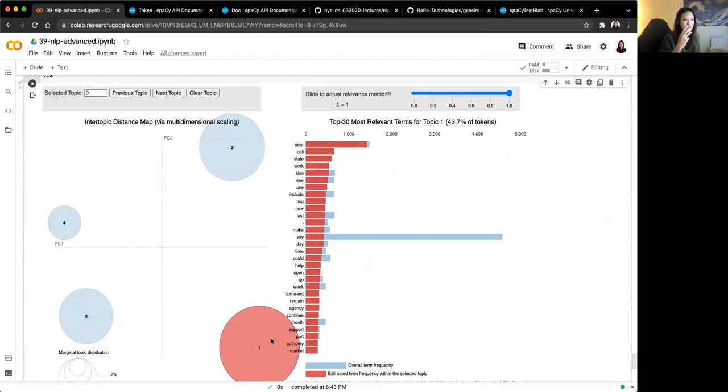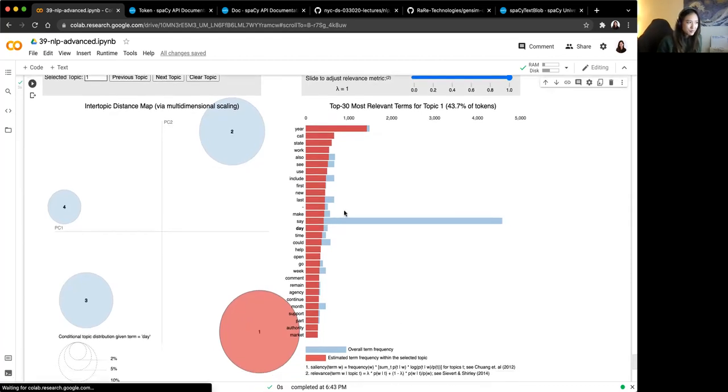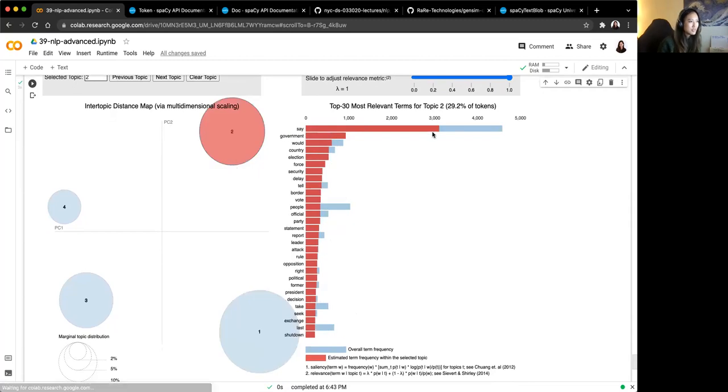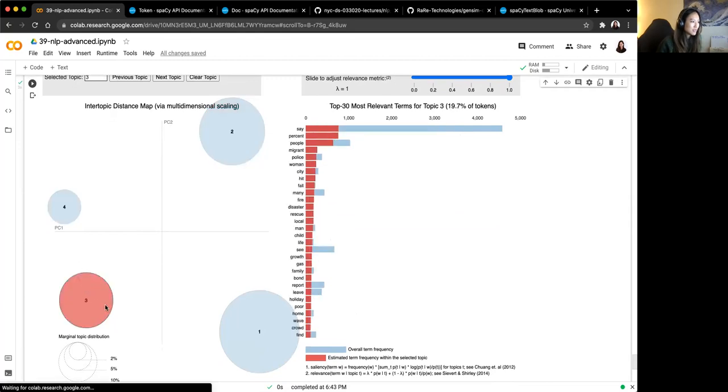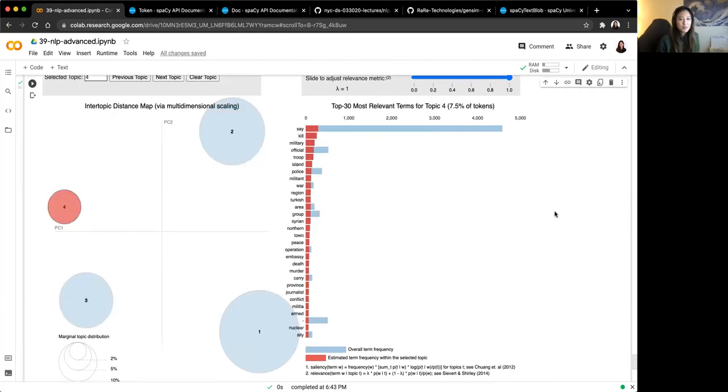pretty much the same thing that we had in that output over there. But in this format, you can sort of see the comparison between the term frequency within the topic and also term frequency outside the topic. So you can see here, for example, the word say that has this long blue bar means that this topic doesn't have as much occurrence of the word say as other topics do. So here you can see that say for topic 2 takes up a lot more. And so just looking at this, you can get a better sense of what are the main things that people are talking about.